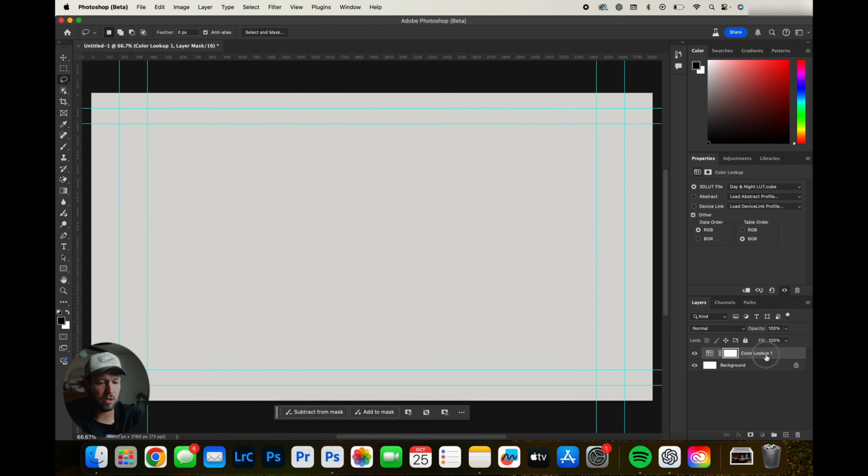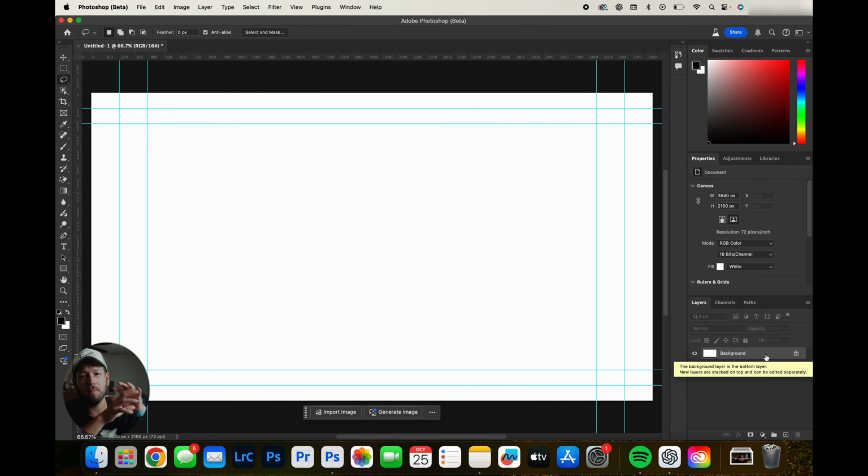But let's pretend that you don't have it right now, and you want to make your own with the Rec 709 conversion, and as well with your LUT.